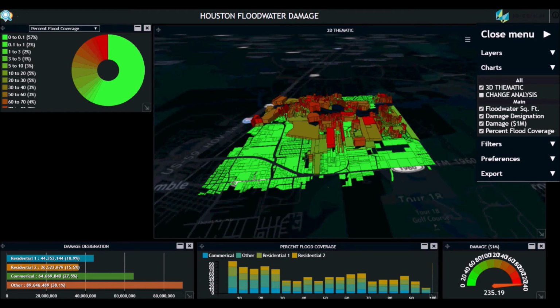We've also got damage designation, so we can filter this 3D data by type, and we can just turn on the residential or commercial as needed. We've also got percent flood coverage in a chart here, which we can use for filtering, and we've got a damage indicator, so with a level of damage.